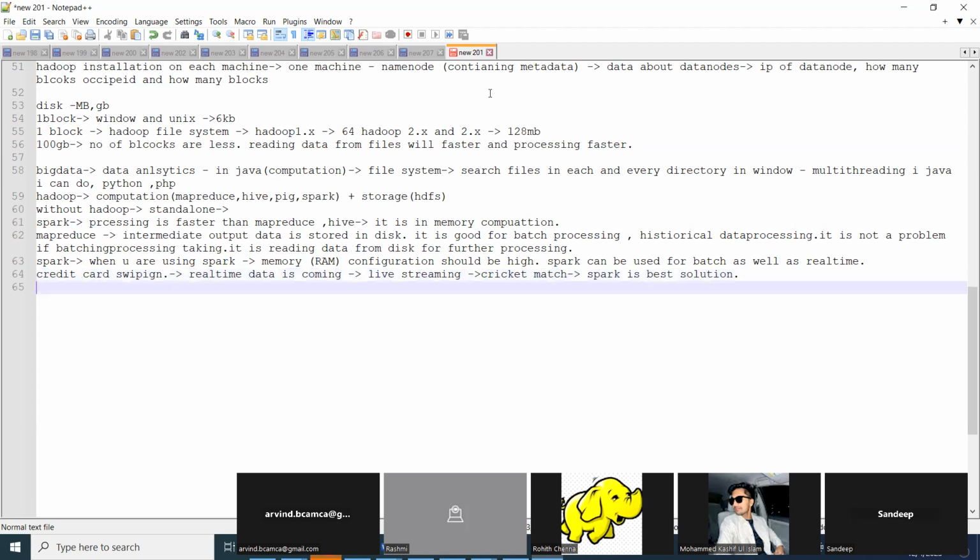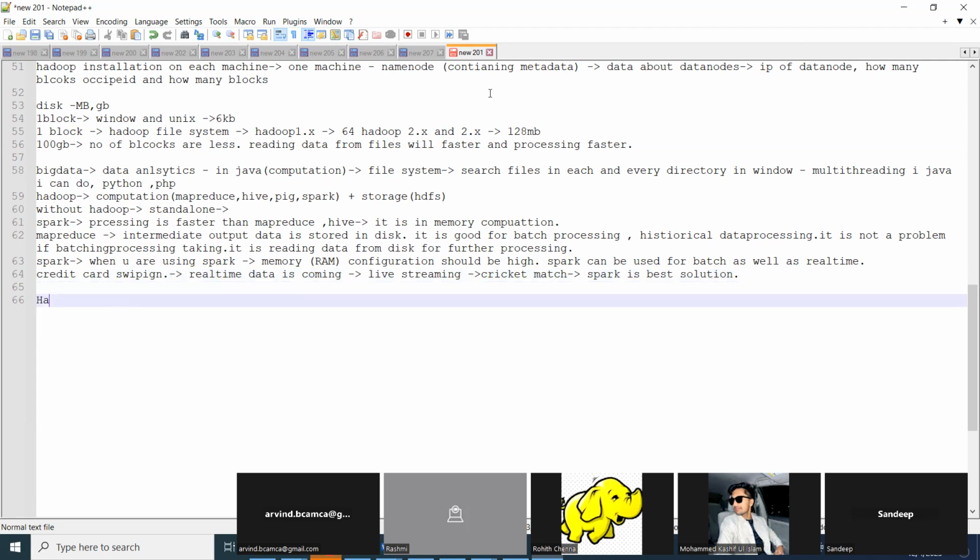So when we start Hadoop, Hadoop is not a single tool. A lot of components are there in Hadoop. What are those components? Hadoop components are called the ecosystem. For these ecosystem components, we start from HDFS.